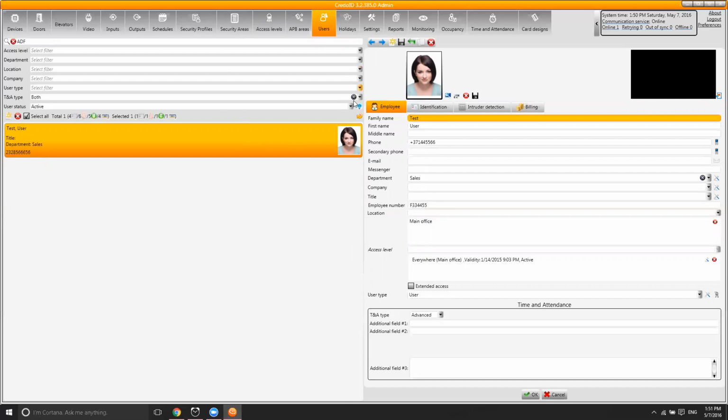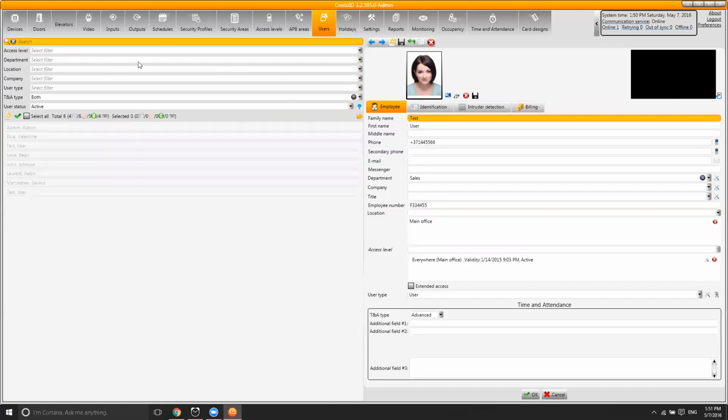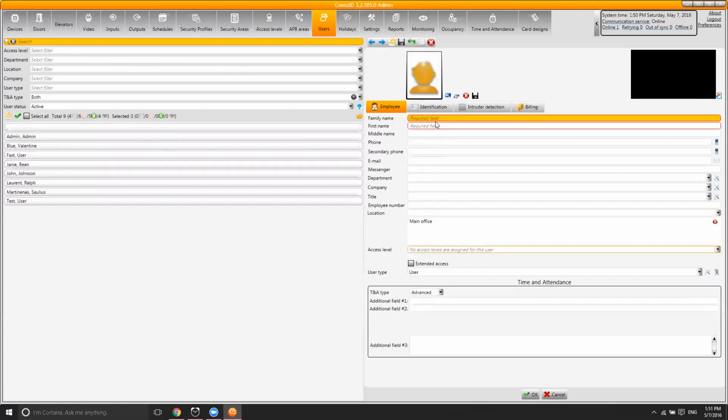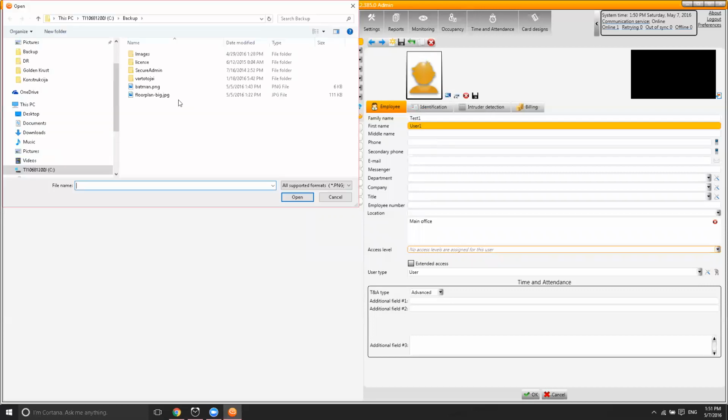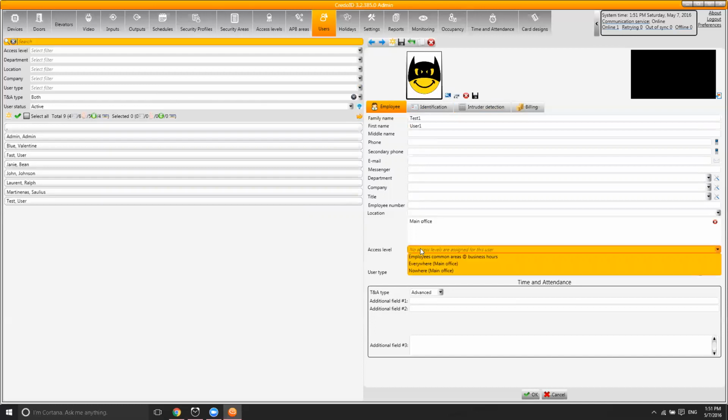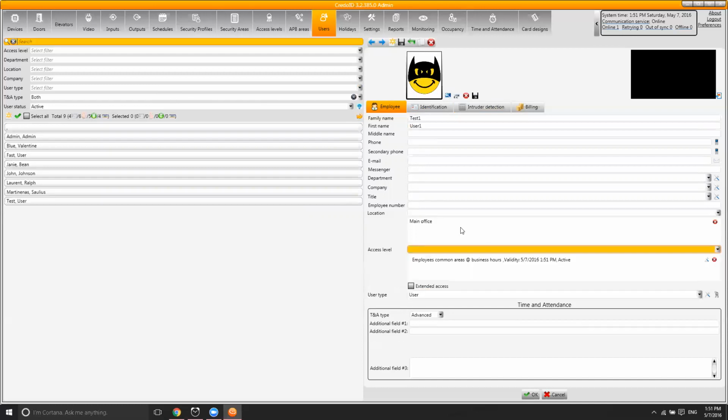Okay. However, out of the abundance of the user fields, the only user fields that are really required are first name and last name. So let's add the user. Right here, and we can load a photo to make it look a little nicer. We can also capture photo from a USB camera if we have it connected, and we select an access level. And the configuration of the user is done. The user is now fully configured.